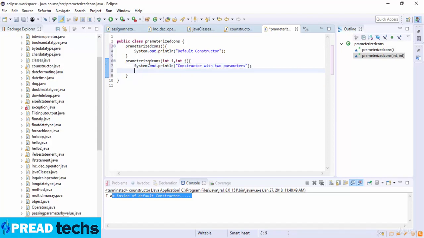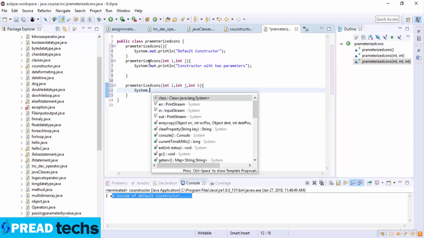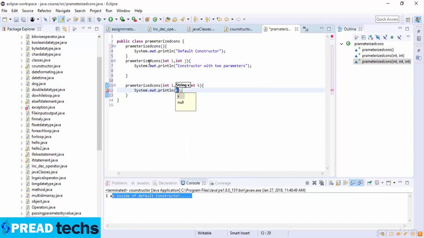Okay, and then here I just create another parameterized constructor, and then I just write three integers as arguments. So int i, int j, and at last int k. So it is an integer k. Now here I just write System.out.println, and the print line here is "constructor with three parameters".